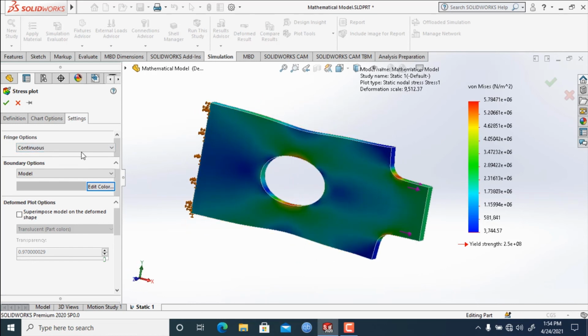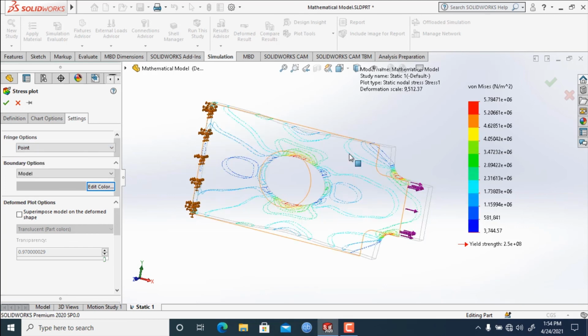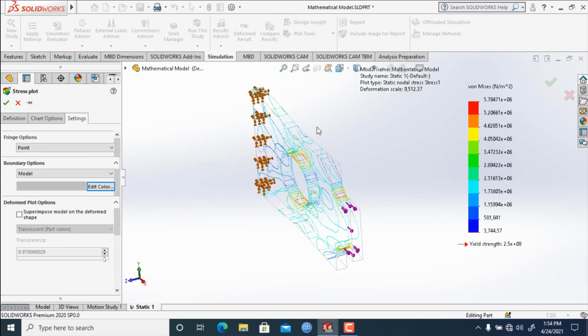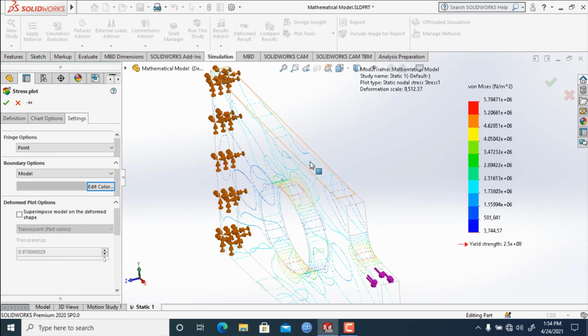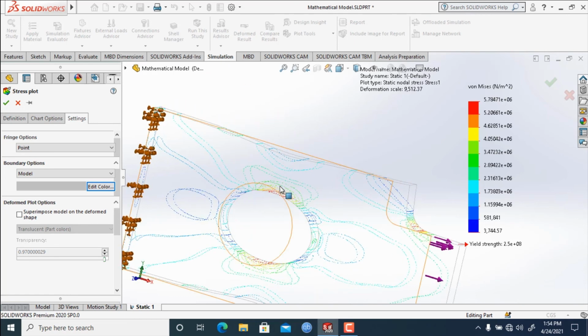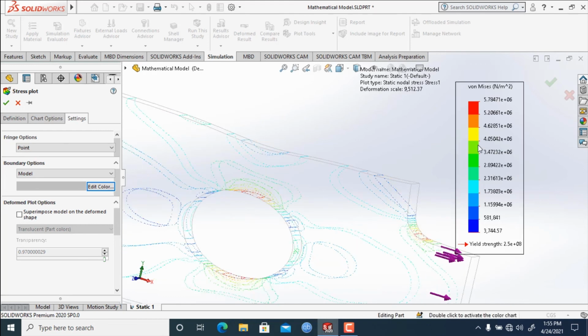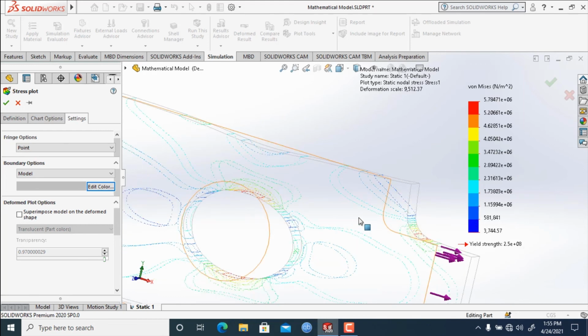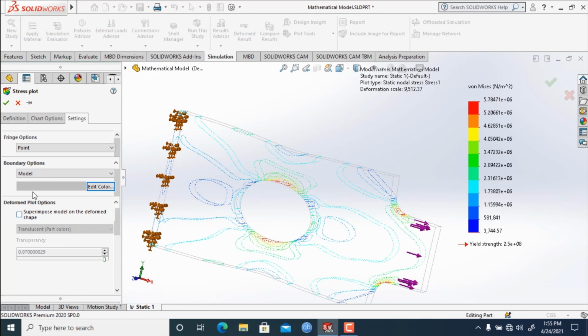What the fringe option does, if we click on point, it will show us the points where the stresses are being applied. As you can see, the red points are where the stresses are higher, and the color is changing, and by this the amount of stress has been lowered. So this is about point.